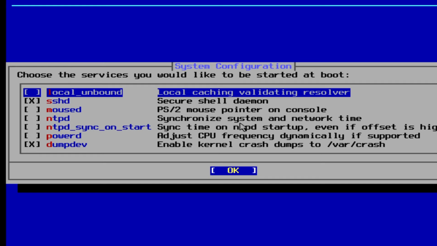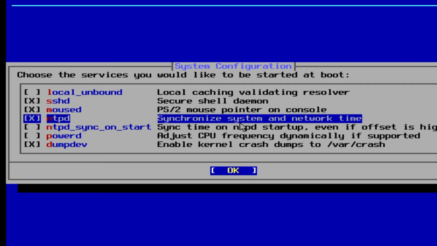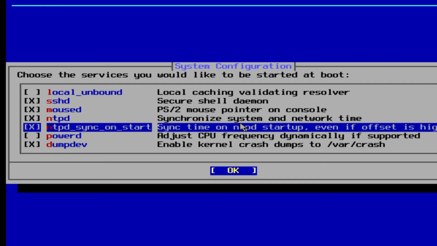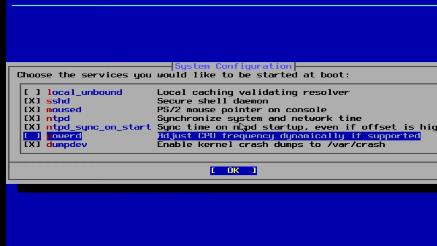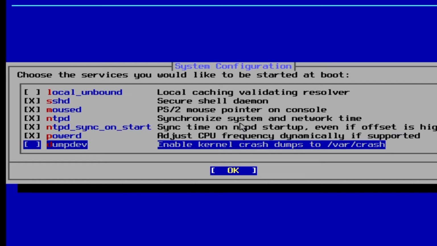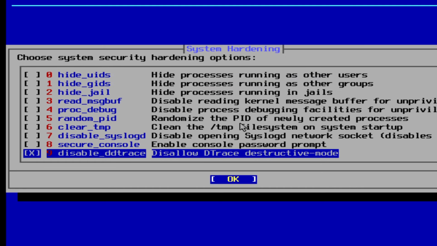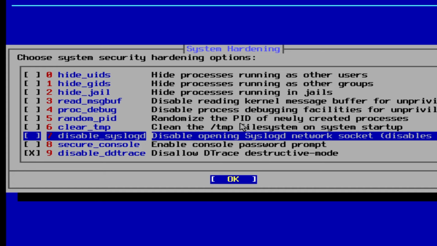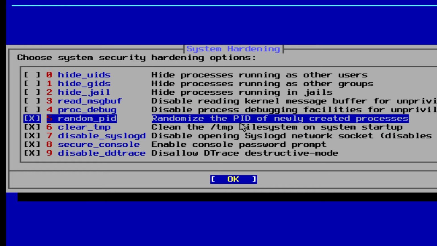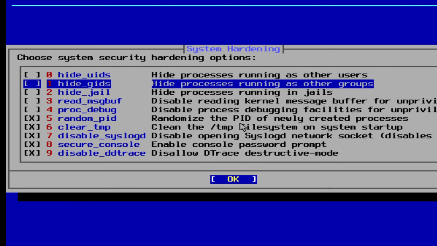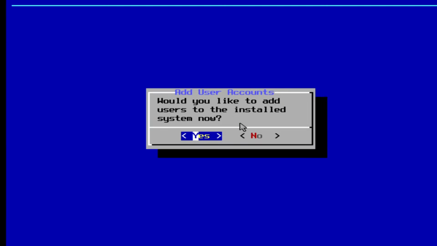And choose the services you would like to start at boot. So I always choose moused, NTPD, NTPD sync on start, and PowerD, shall we? Yeah, go on then. And deselect dumpdev. Choose system security hardening options. Disable DTrace. I'm going to disable these. Oh, I've got that one. Clear tmp, random PID. And yeah, you can choose these if you wish. I'm just going to leave it as that.